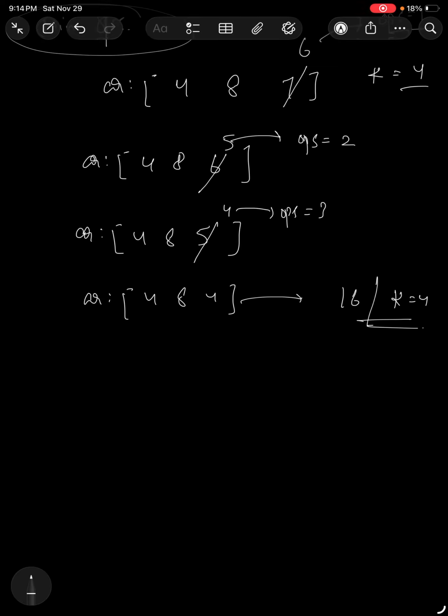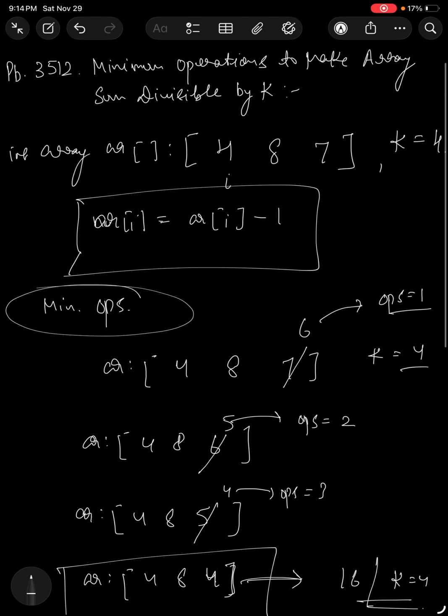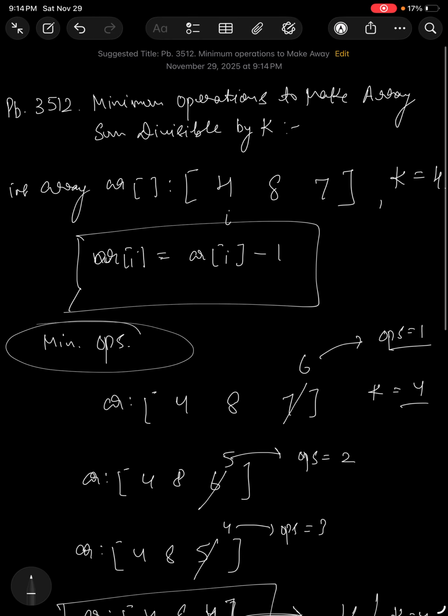So this is our objective. We want to make the array in such a way that the sum of the array is divisible by k, and the minimum number of operations should be used to make that array divisible by k. So this was one of the examples we used to understand this problem in a better way.